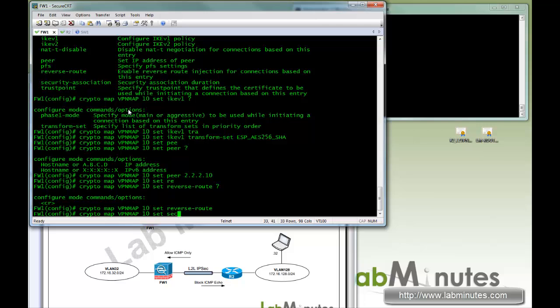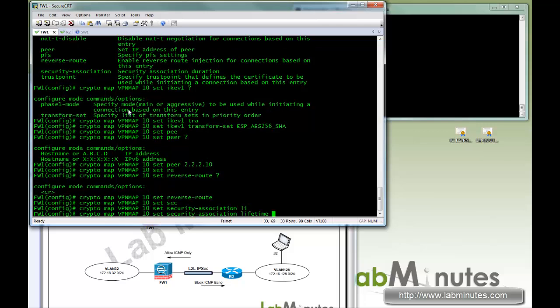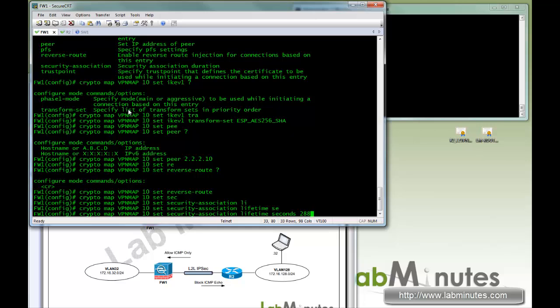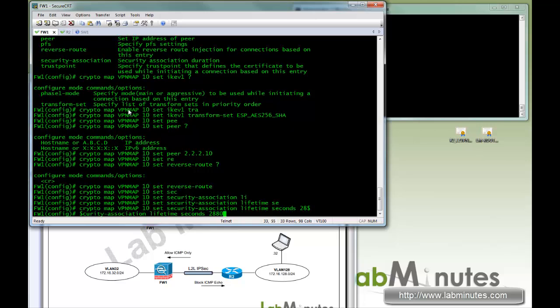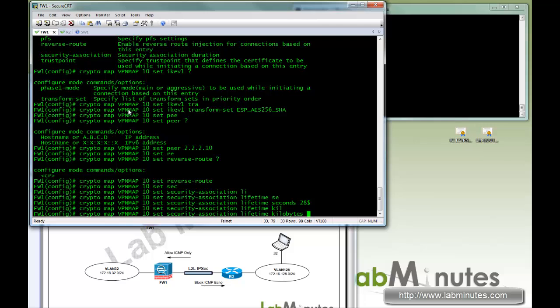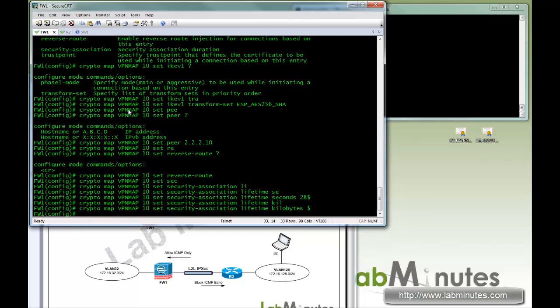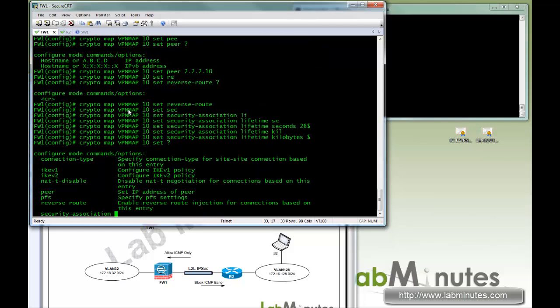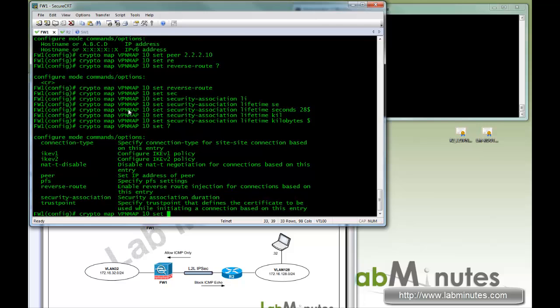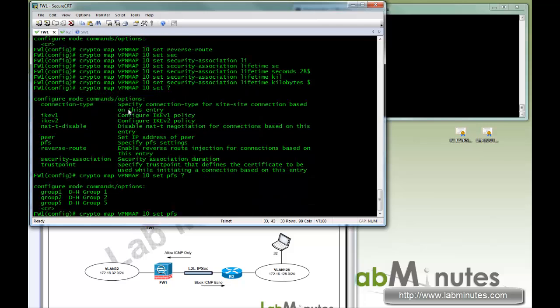And you can set security association lifetime seconds, we're going to do 8 hours. And for the lifetime kilobytes, yeah, do 1 gig. Okay. And let's see what else we can set on the tunnel. Oh, PFS. So we're going to do PFS group 5.